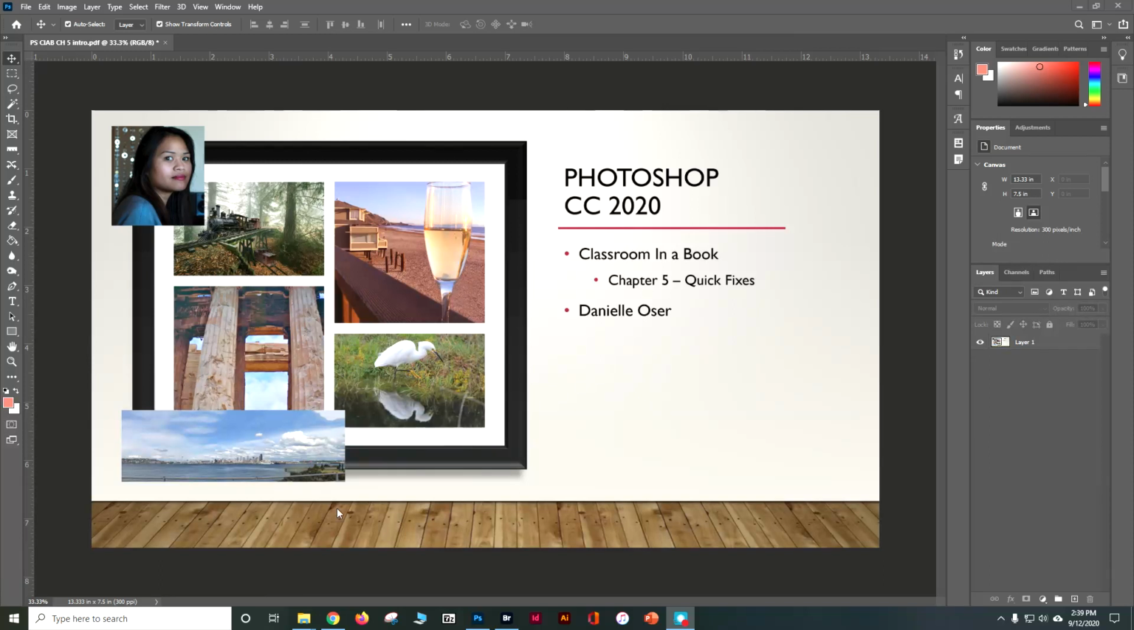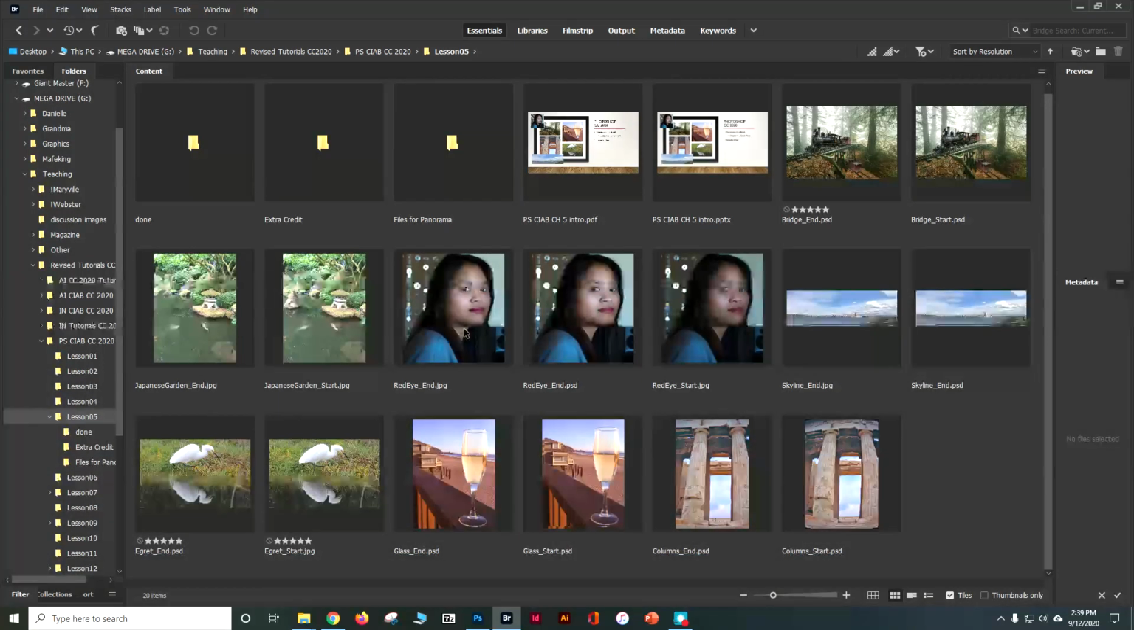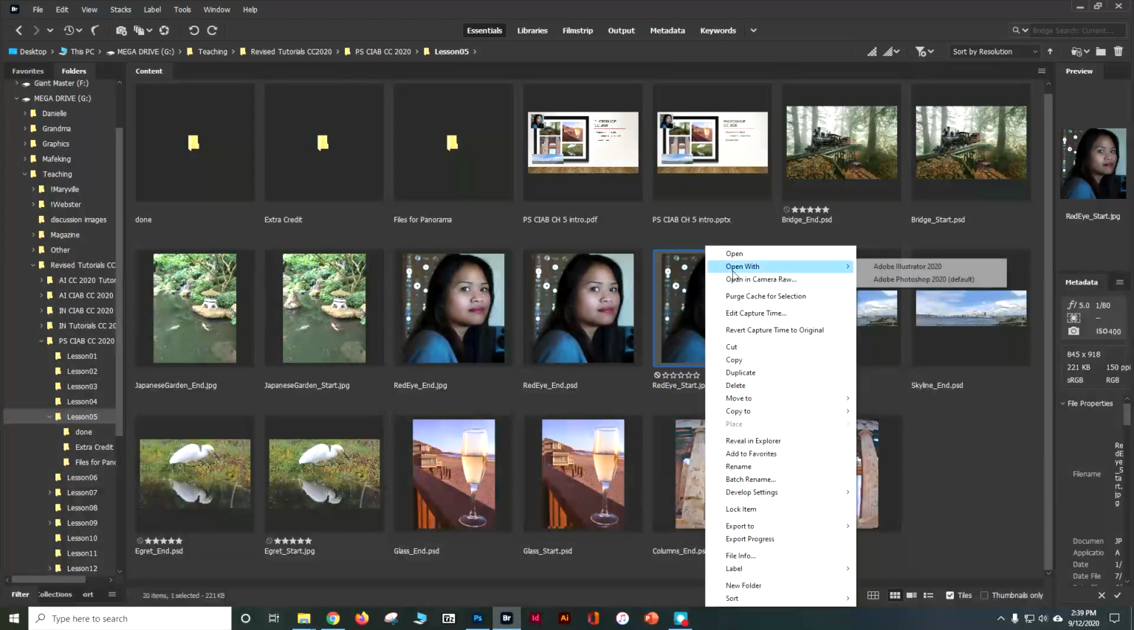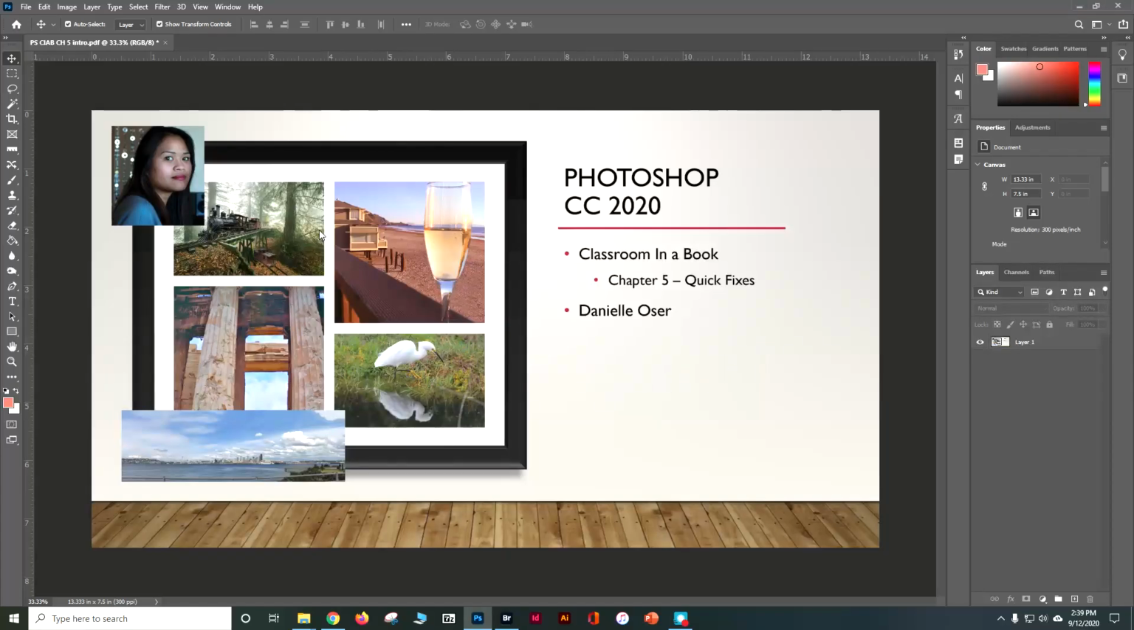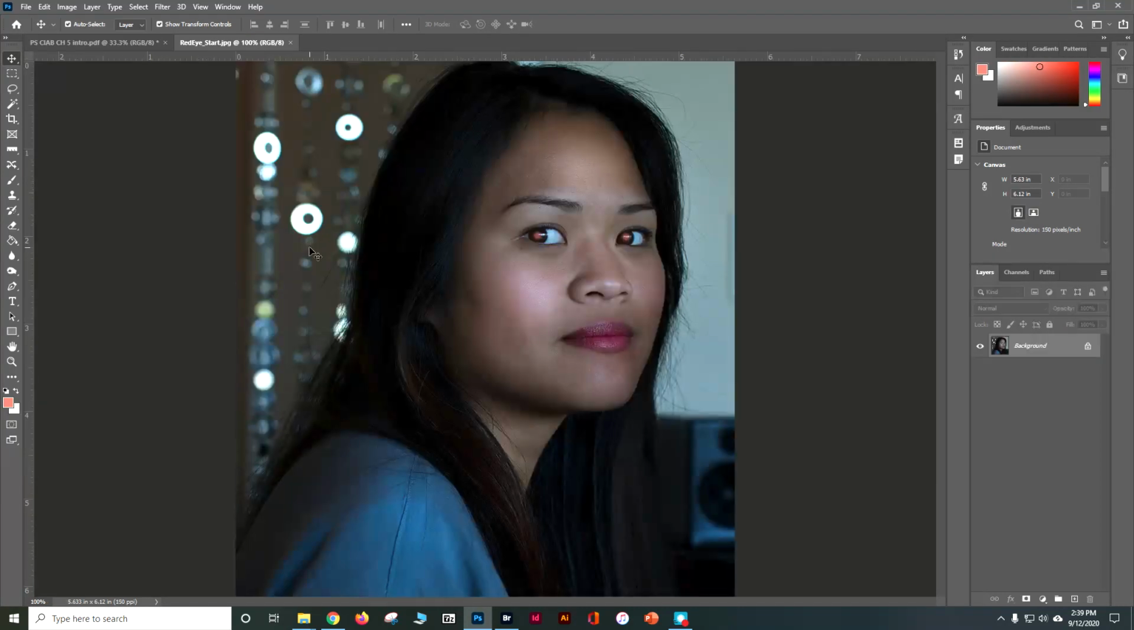So let's go ahead and go to our Bridge. And let's go to our red eye start. We can do a right click, open with Photoshop. Or you can open it directly from Photoshop.